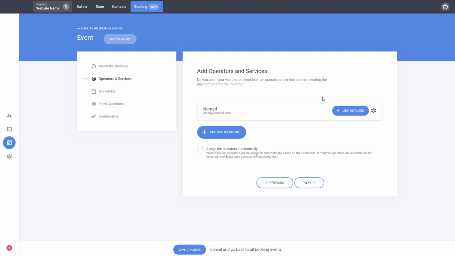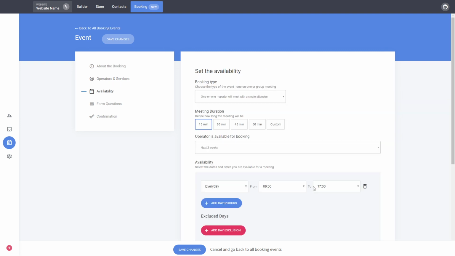Now if you add more than one person, you can have people select which of the two to book an appointment with, or you can assign them with this round robin type of option where it will be like automatic assignment to which of the two or more operators people can schedule an appointment. So for this example, let's keep it with one person and click on next.